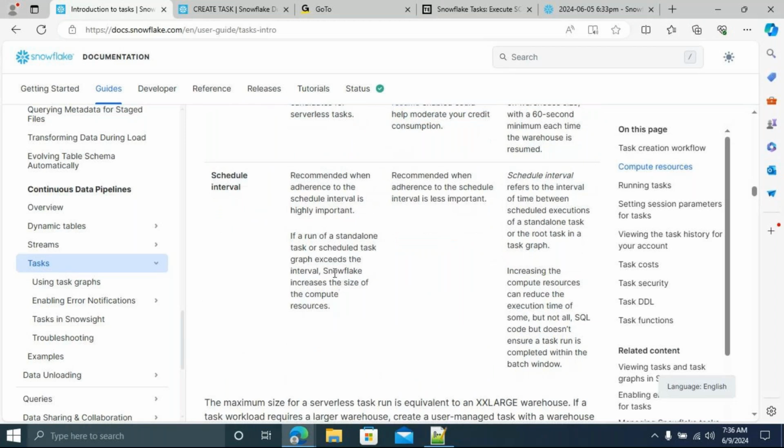If you are running a standard task or scheduled task and it is exceeding the interval, what happens? Snowflake automatically increases the size of the compute resources. If it increases the size of compute resources, it will take less time to execute your task. Now, if it is user managed, you are not bothered about the schedule. It might tend to overlap. Then you can go for the user managed one.